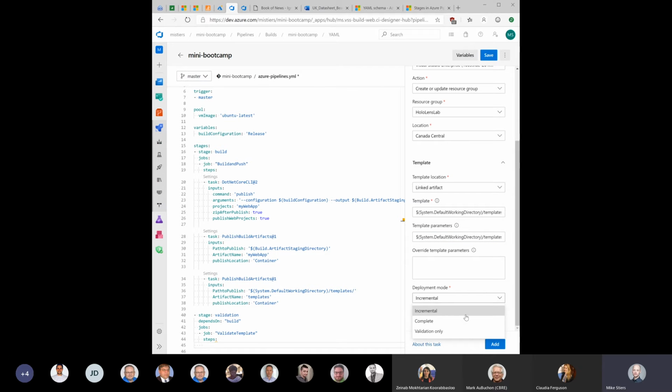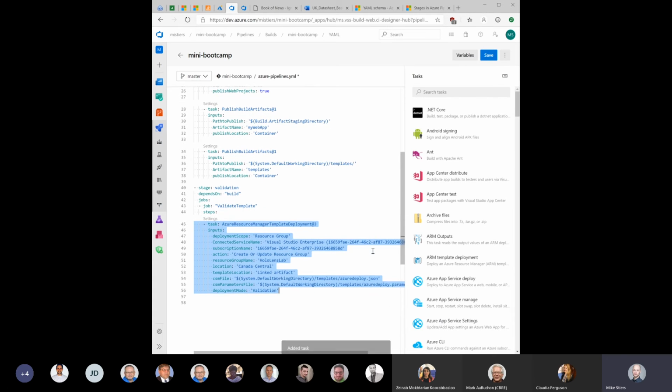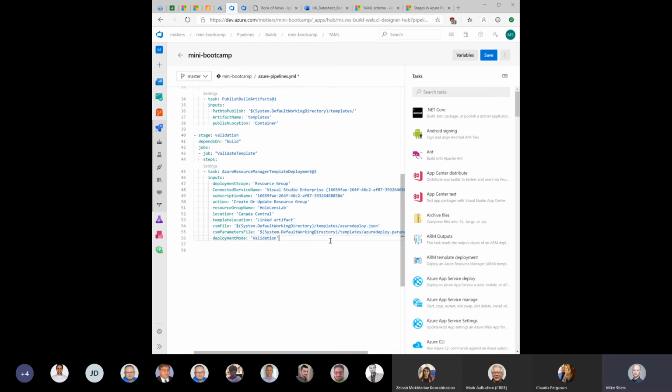Here's where we're going to change this to validation only. We'll make sure our template looks good. Now, here's the tricky part. If you don't have your cursor in the exact right spot, it's going to take everything on the right side and just convert it to YAML and paste it wherever your cursor was. So we need to make sure it's on this last line. And we'll say add. There we go. It took all the hard work and put it there for us.